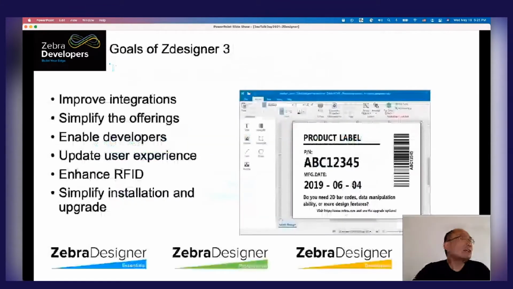As I said, ZebraDesigner was released a couple of years ago, and the latest revision is ZebraDesigner version 3, which was released a year and a half ago. In this revision, we improved the integration and simplified the offering. The most important part is to enable the developers. So that's what this talk is about: ZebraDesigner for developers, this edition. And of course, we also updated the user experience, etc.